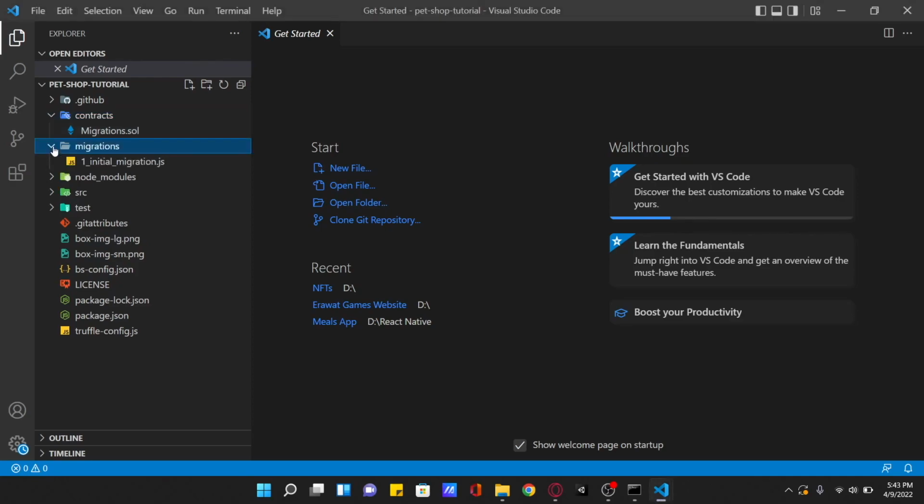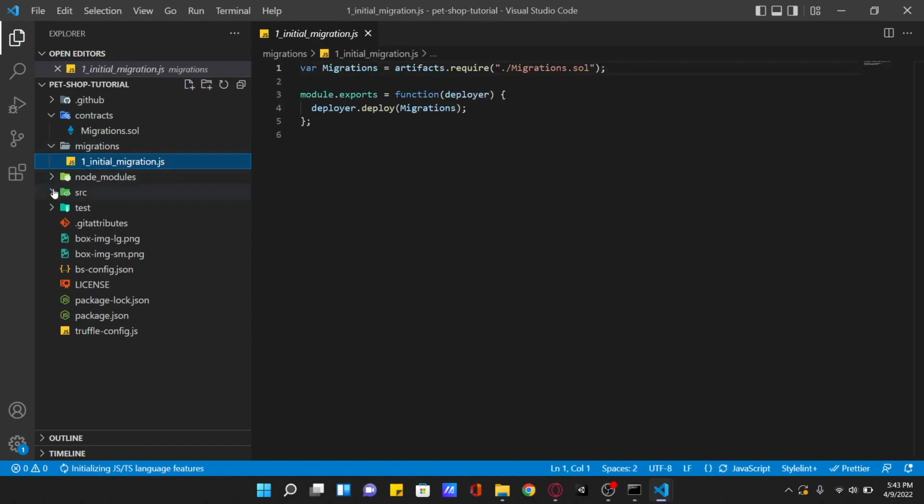Then there's another folder called the migrations folder. Truffle uses a migration system to handle smart contract deployments. A migration is an additional special contract that keeps track of changes.